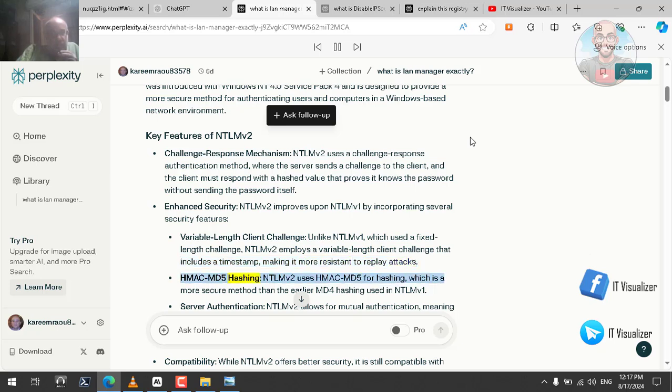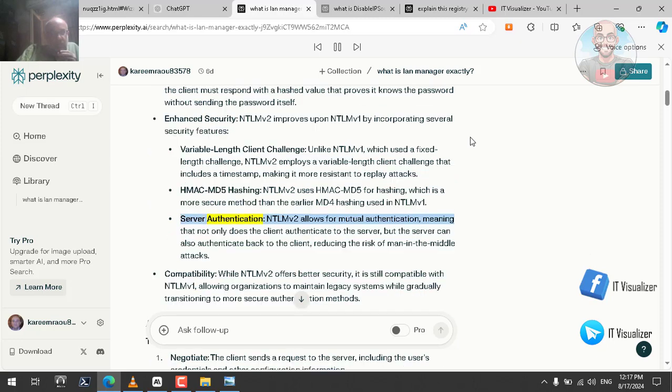HMAC-MD5 hashing. NTLMv2 uses HMAC-MD5 for hashing, which is a more secure method than the earlier MD4 hashing used in NTLMv1. Server authentication. NTLMv2 allows for mutual authentication, meaning that not only does the client authenticate to the server, but the server can also authenticate back to the client, reducing the risk of man-in-the-middle attacks.